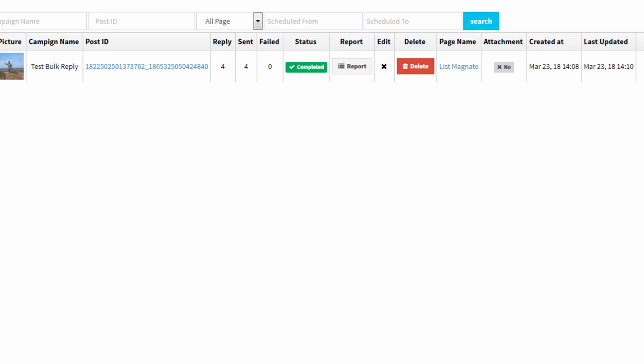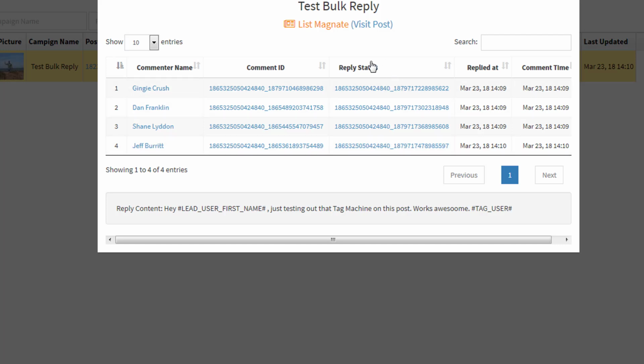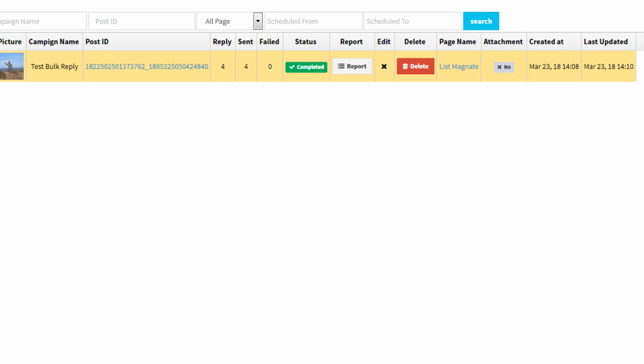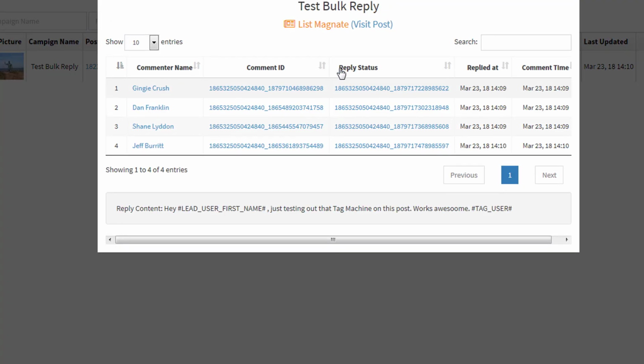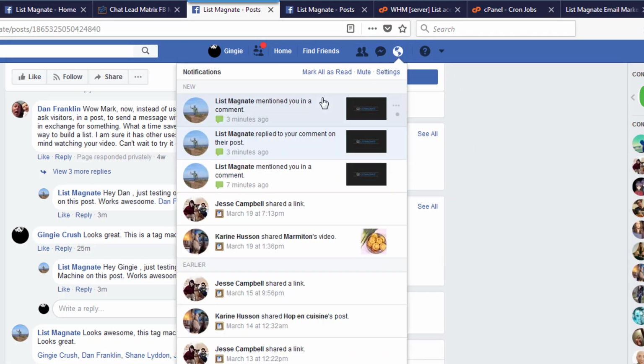Okay, so now this bulk comment reply report is finished. It says completed. If I click on there, it gives the report, status reply. So it's going to reply to each person, and we will see if it tags each person again on every one of the replies. So I'm going to come and I'm going to visit the post, and you can come here and visit the post right here. And I got 2 notifications. List Magnet replied to you on your comment on their post, and they're mentioned again. Yeah, so that's how it works.